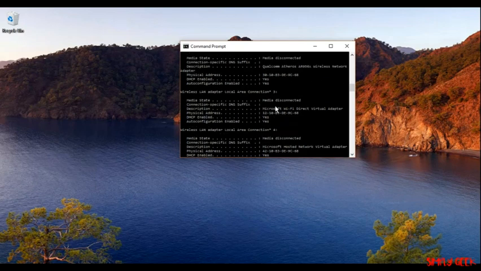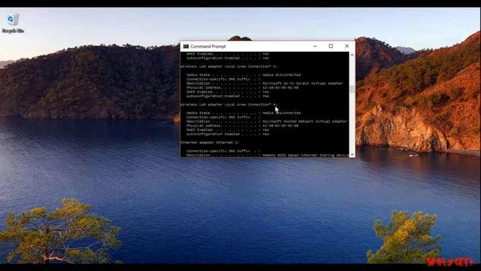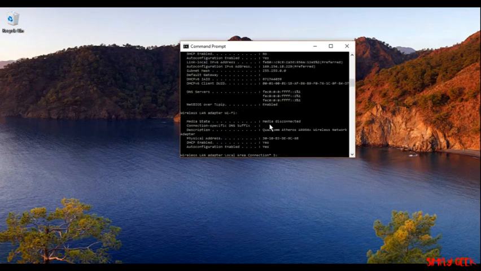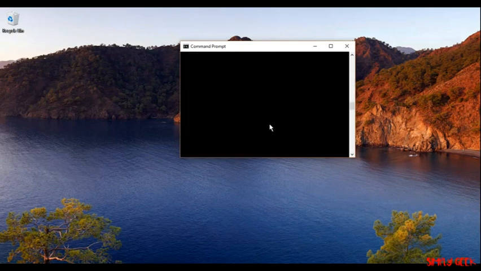Since I have the Wi-Fi enabled, this is the Wi-Fi adapter. The physical address is 3010B3DE9C68. This is the MAC address of my computer. So this is how you will find the IP address and MAC address of your computer.